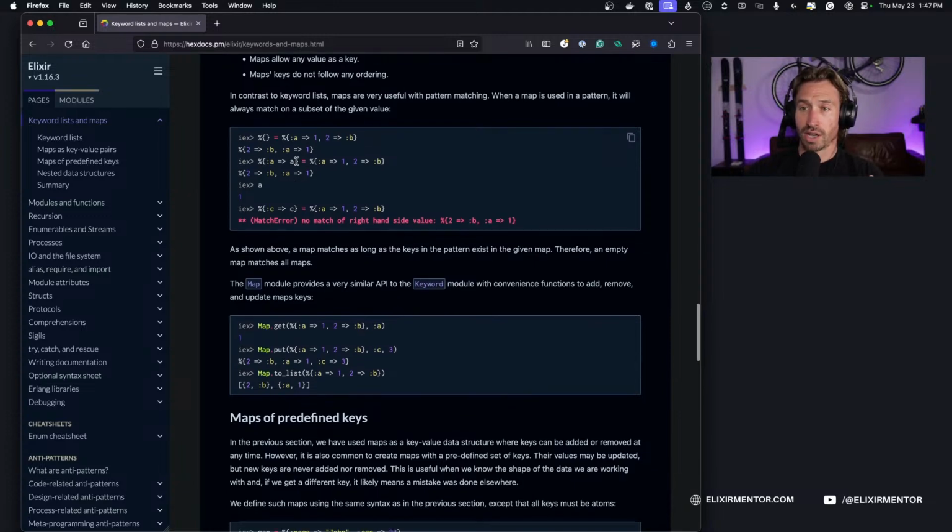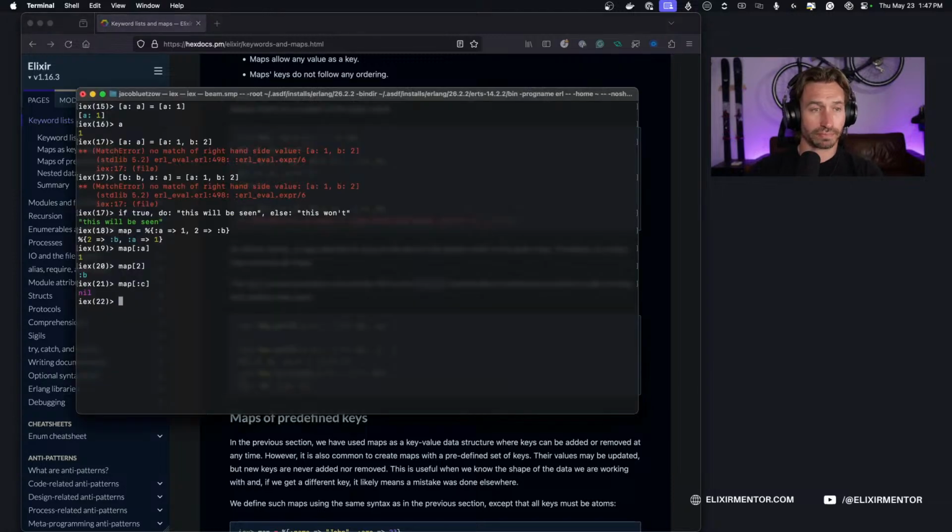All right, so as you can see here, if we pattern match to an empty map, and then we create a new map here, and we say atom A, value 1, key 2, value an atom of B. And when I hit enter, we get that map back.